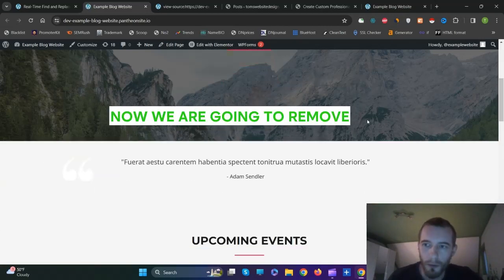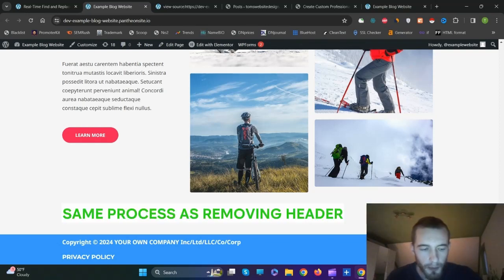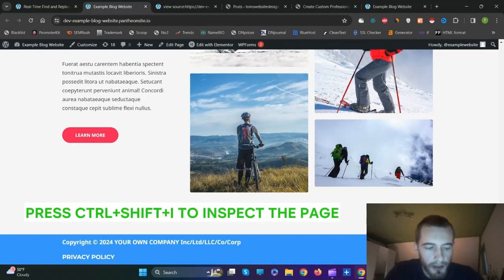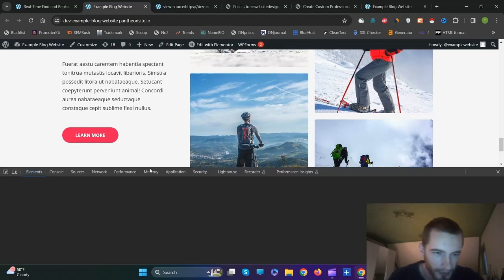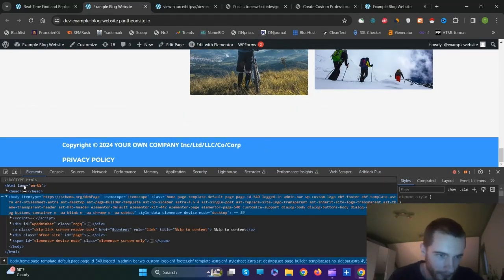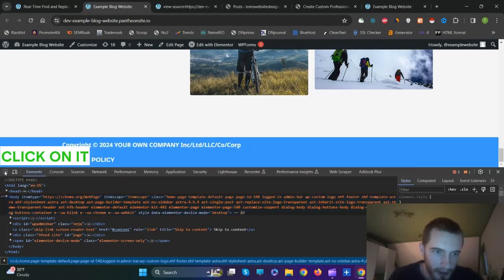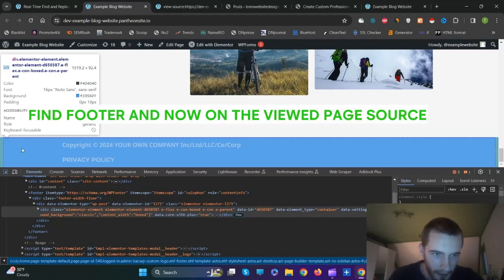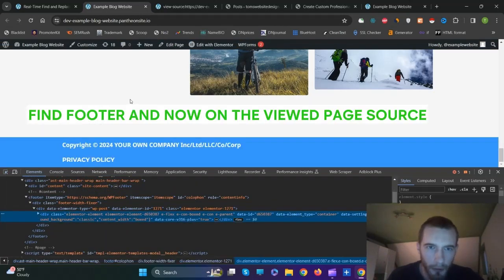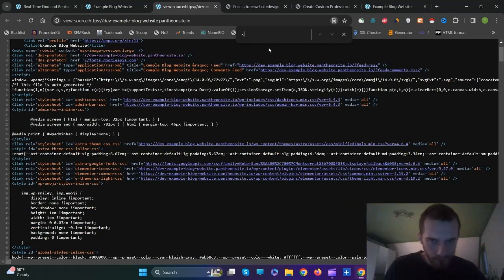Now we are going to remove the footer section of our website. Same process as removing the header. Press Ctrl plus Shift plus I to inspect the page. Scroll down so you can see your footer. Again, select an element in the page to inspect it, click on it, find the footer, and now in the View Page Source, we need to search for the footer class.